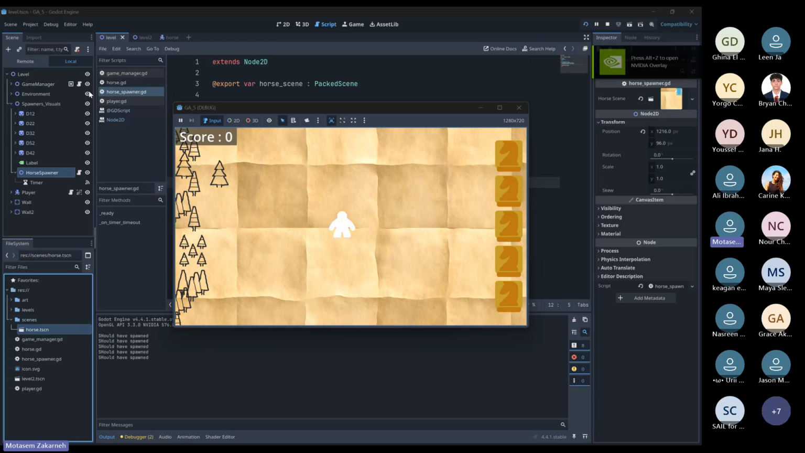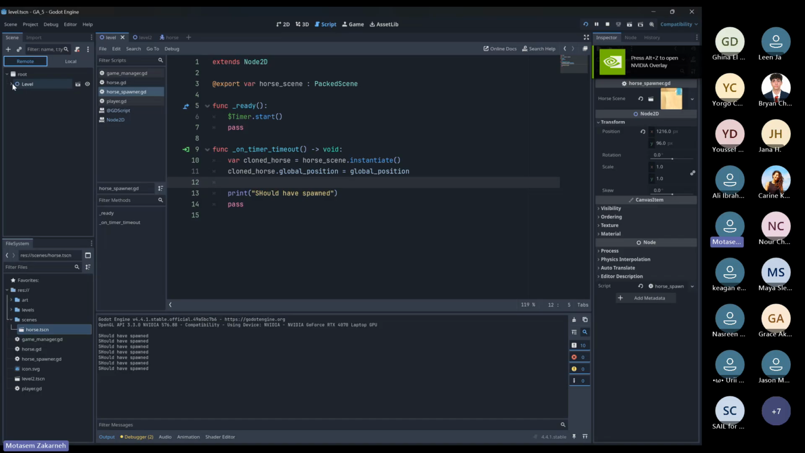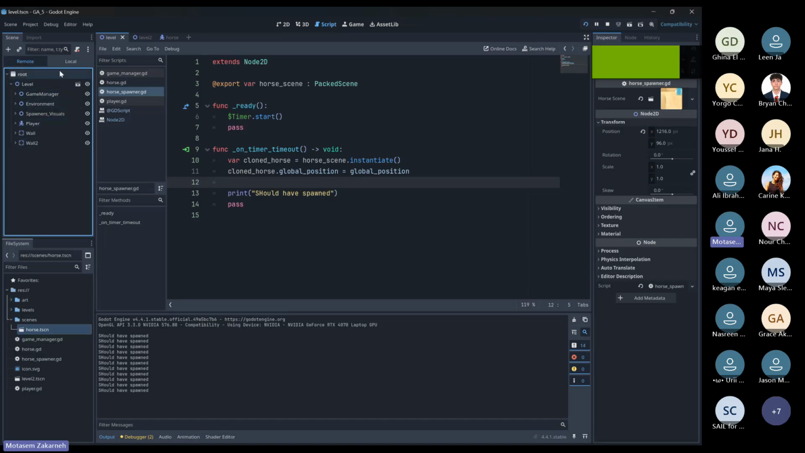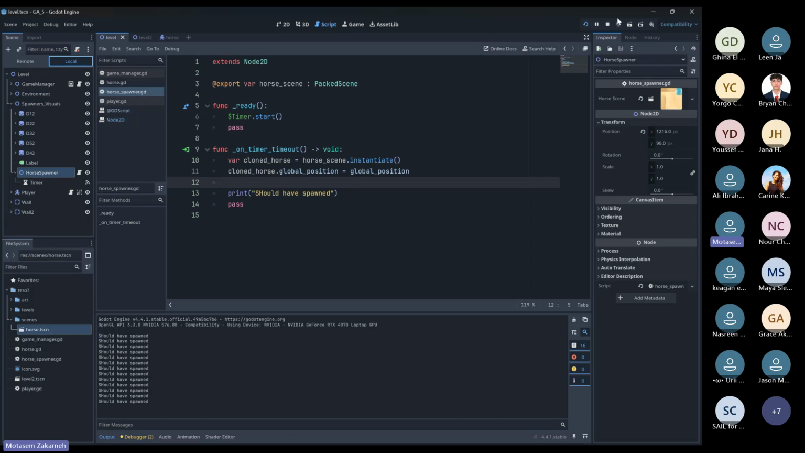Why? If you click on remote, click on levels, yeah, okay, never mind. That's for later. Let's leave it for later. In any case, it should have spawned, but why didn't it? Well, because we never told it who the parent is.